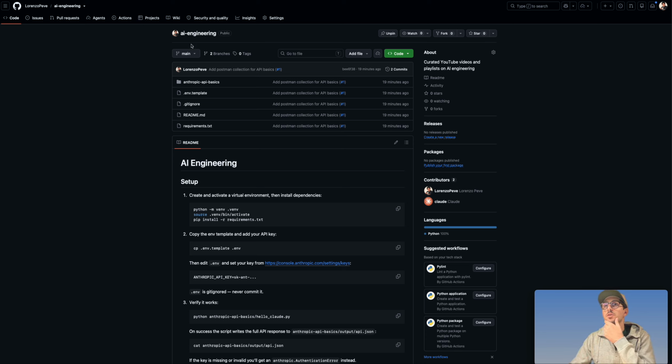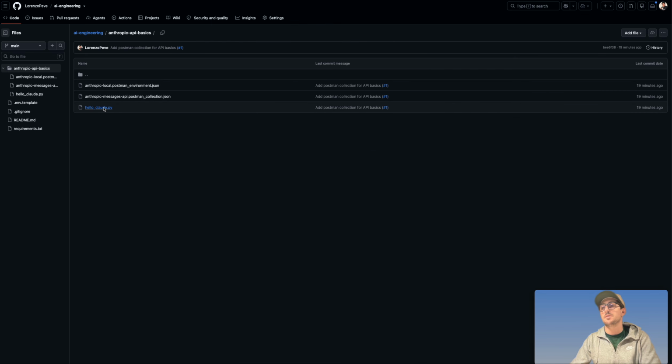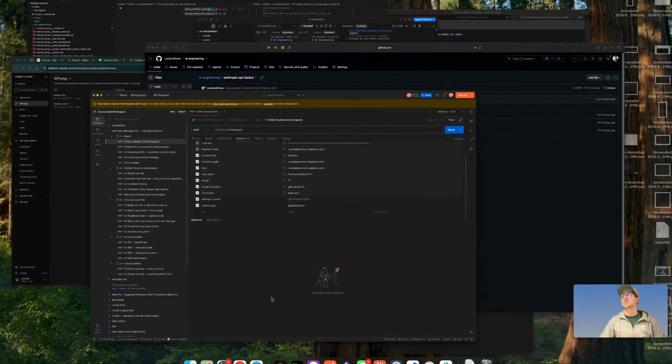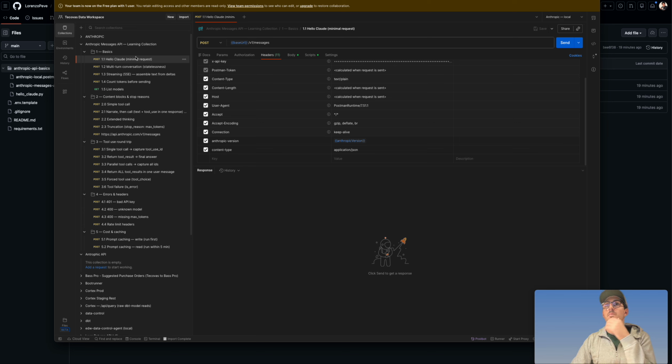This is the repository where I'll be saving the code. If you go to Anthropic API, you have the first script here just to test that your API key is working, and then we'll have here a Postman collection and a Postman environment because I thought that's the easiest way to see what I'm trying to show you. So let's open Postman right here. You will see a couple of different folders here. So let's start with the basics.